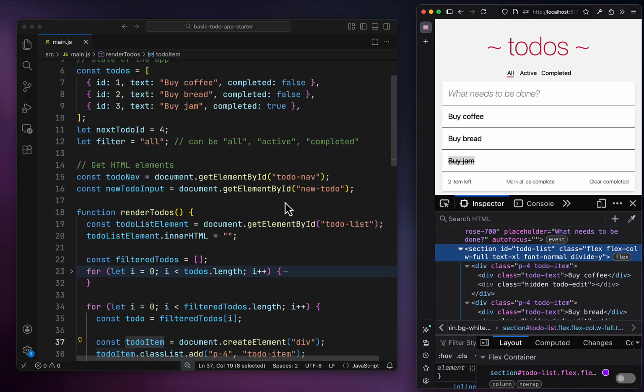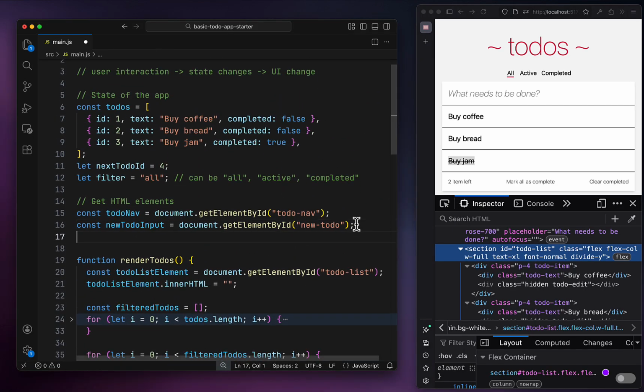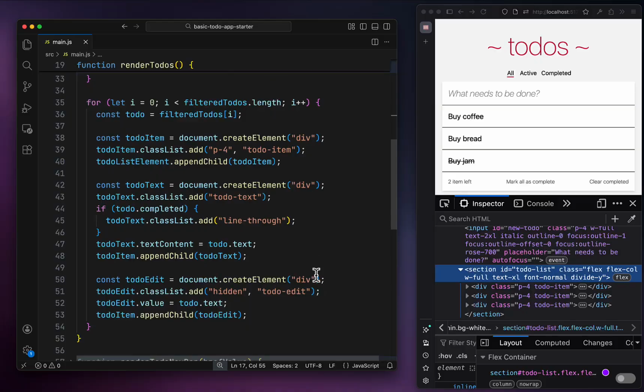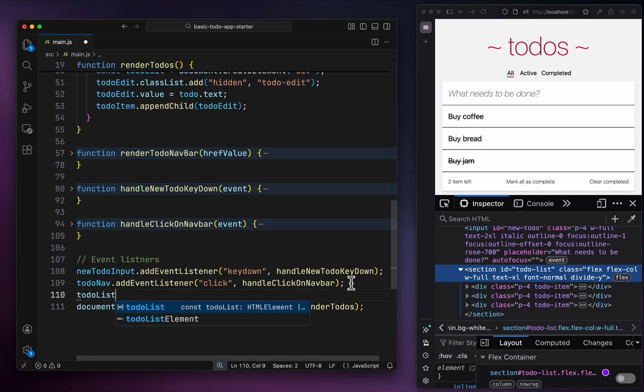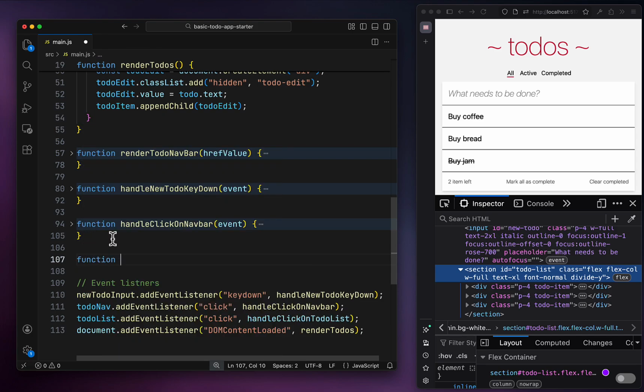I will take hold of the const. So this is the to-do list. Let's call it the to-do list. There we go. And then I will add an event listener to the to-do list and do something similar to this. We basically want to manage click, but handle click on to-do list. So I need to create a new function for it.